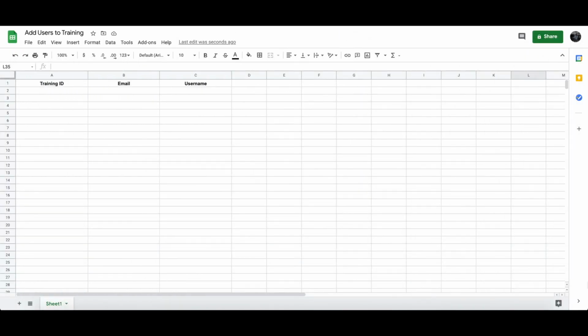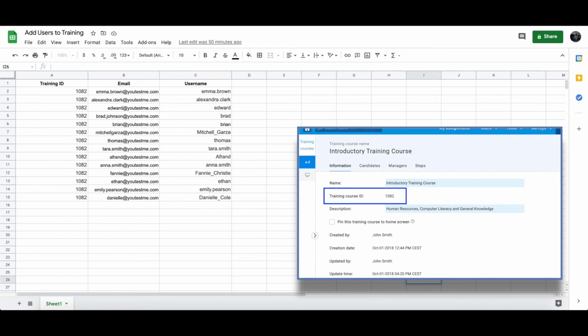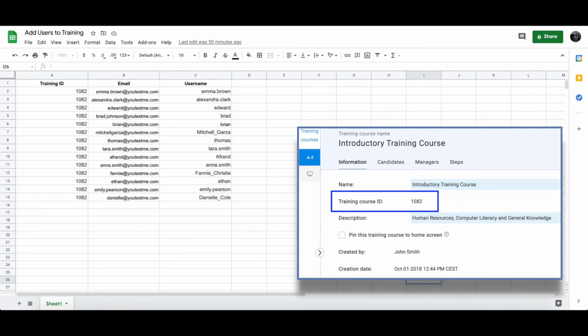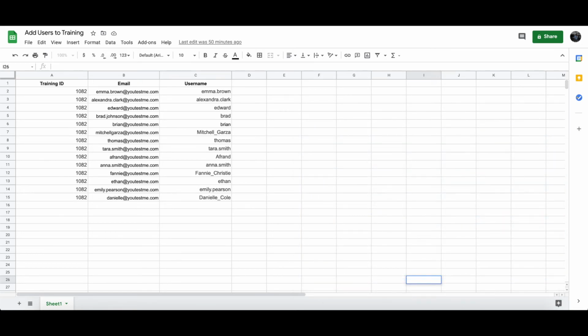Now, you may start filling the spreadsheet, or you can share a Google Sheet link and let course takers do that on their own. All you need to do is enter a training course ID, which can be found in the Training Course Information tab. Then add course takers' usernames and emails.